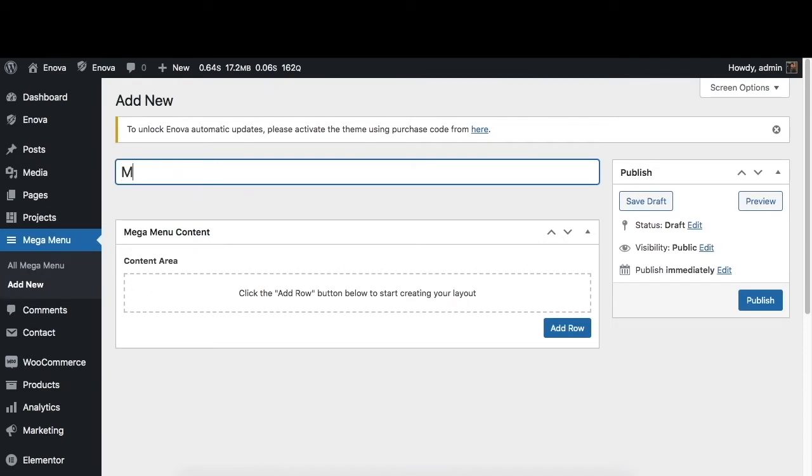Give the name of your Mega Menu. Publish it.